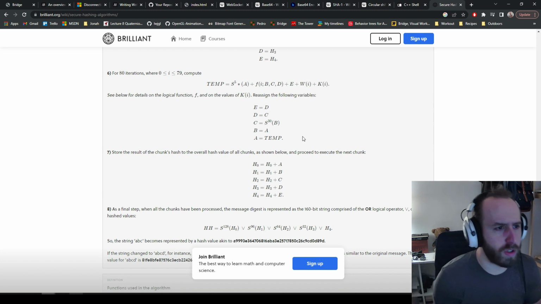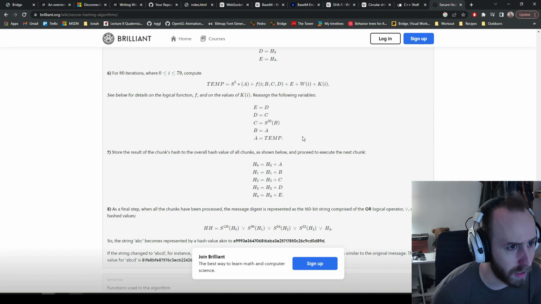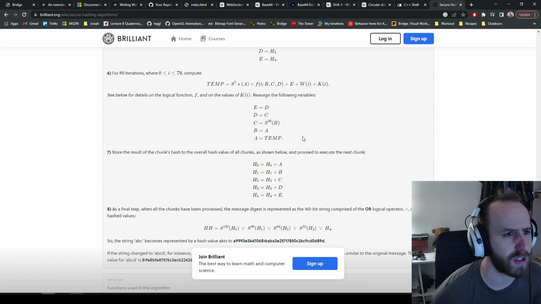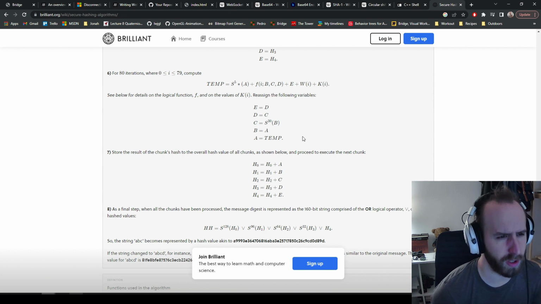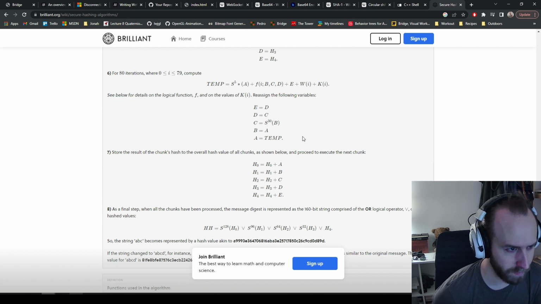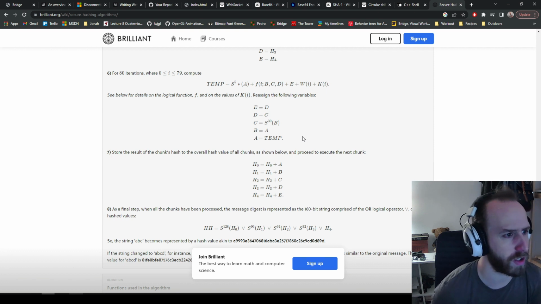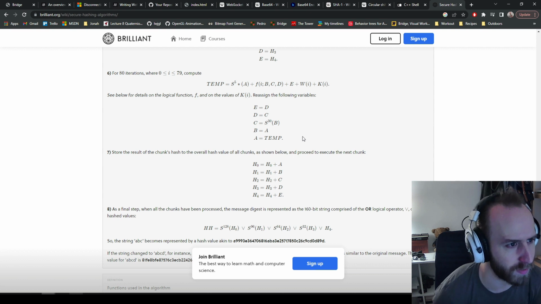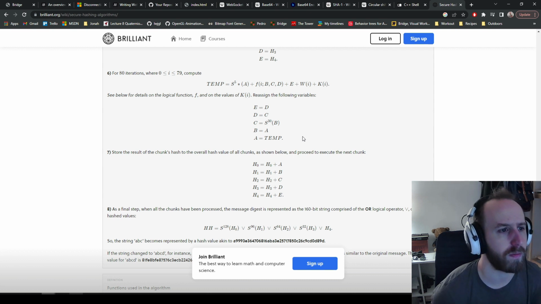So we're doing, I don't know what we're doing here. So, okay, we're doing A plus, so for 80 iterations, we do Wi plus K of I. I don't know what K of I is. See below for details on the logical function f and on the values of Ki. Reassign the following variables.